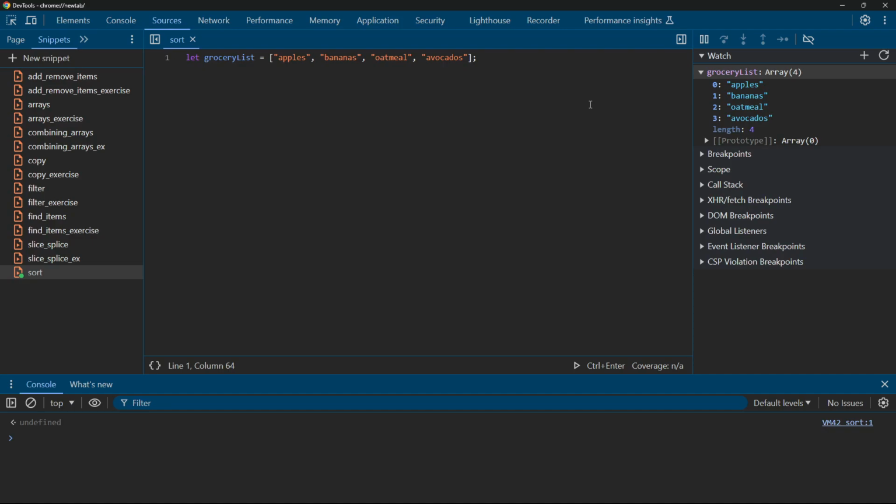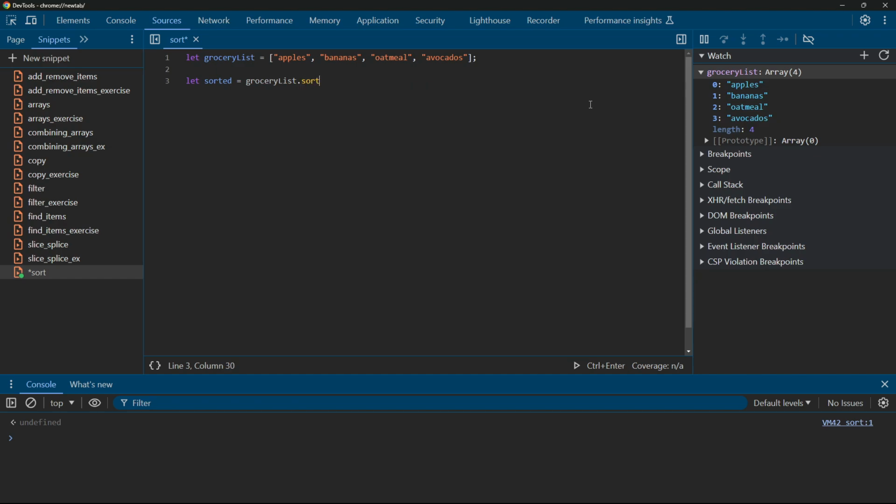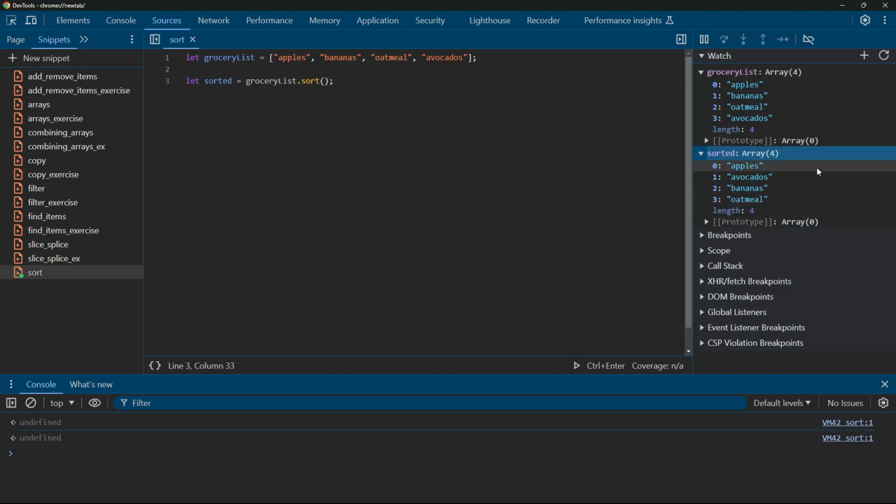Let's take a look at our grocery list again. This time, we want to order our grocery list alphabetically by name. So sorted equals groceryList.sort(), and sorted will be apples, avocado, bananas, oatmeal.